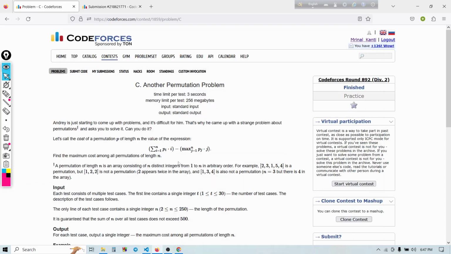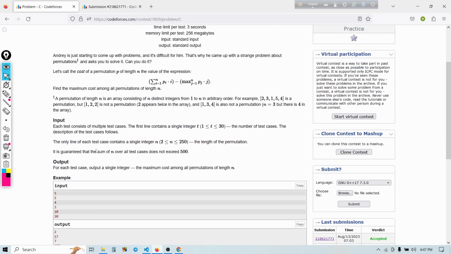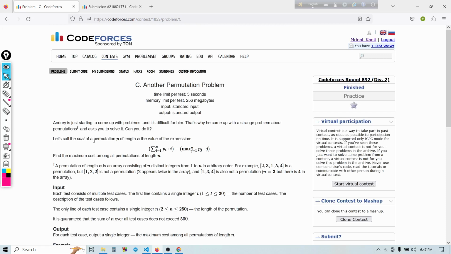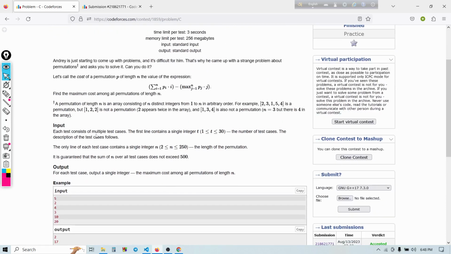Hello programmer. Today I will discuss Codeforces Round 892 C, the number problem, another permutation problem. The problem description says that in the test case you are given a positive integer n. The n means you have an n length permutation array.